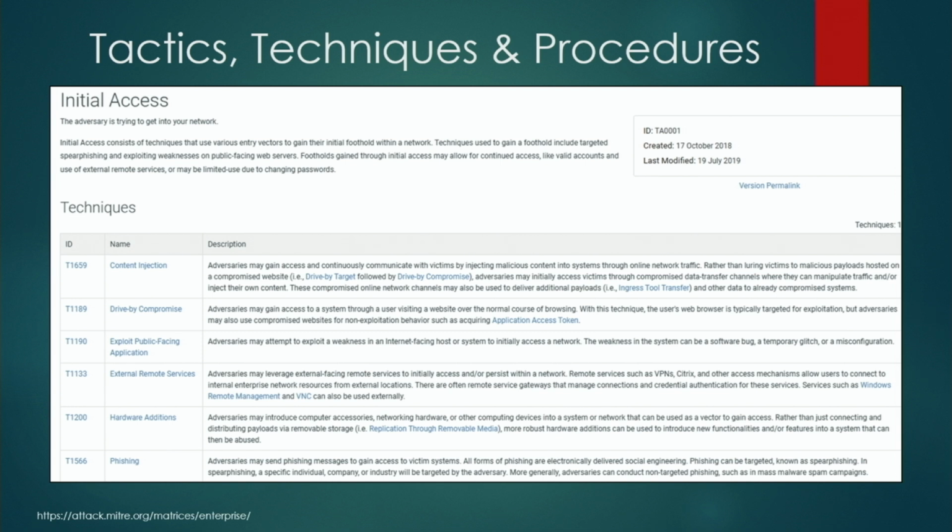If we want to understand how an adversary gets initial access on a system, we can look at the initial foothold on a system. We can look at the initial access page. This is going to give us a description of what this is. It's also going to give us a list of techniques the adversary may use to accomplish those goals.